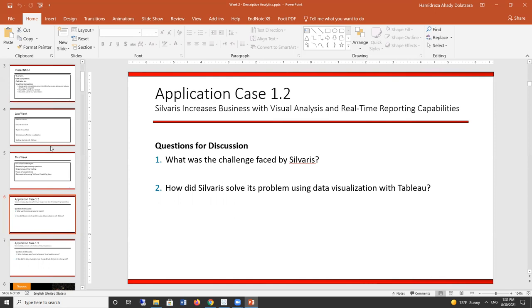What I mean by the third assignment is just answering the questions that you see in this PowerPoint. Okay. At this time, I don't provide comments because it's your friend's assignment, but you definitely get a bonus. So what was the second question? How did Silveri solve this problem using data visualization with Tableau?